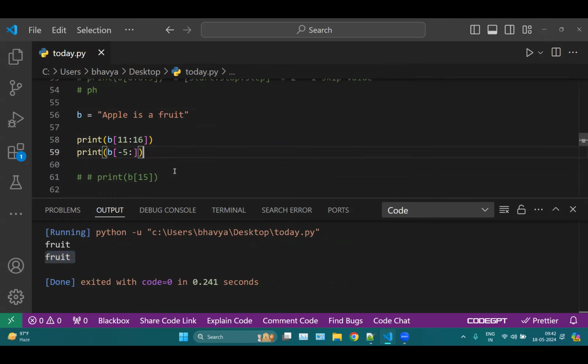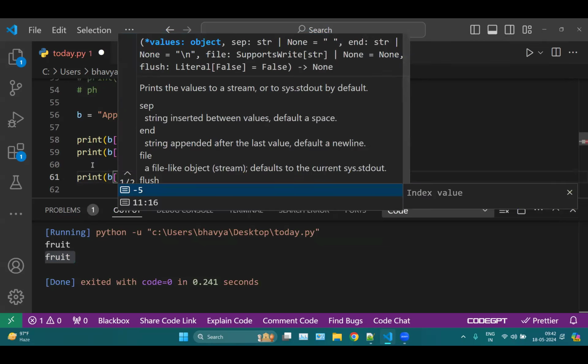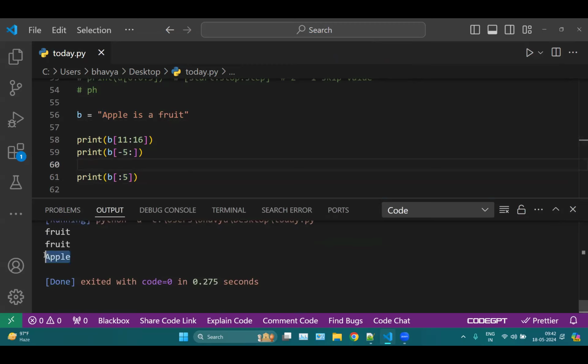So it is not compulsory to put the starting argument or stopping argument. For example, if I print B equal, let's say I'm not putting anything as a starting argument, but I am putting the ending argument 5 here. If I am putting nothing in the starting argument, this means it will start from 0 only up to 5, which is maybe apple. So this 5 means this apple here.